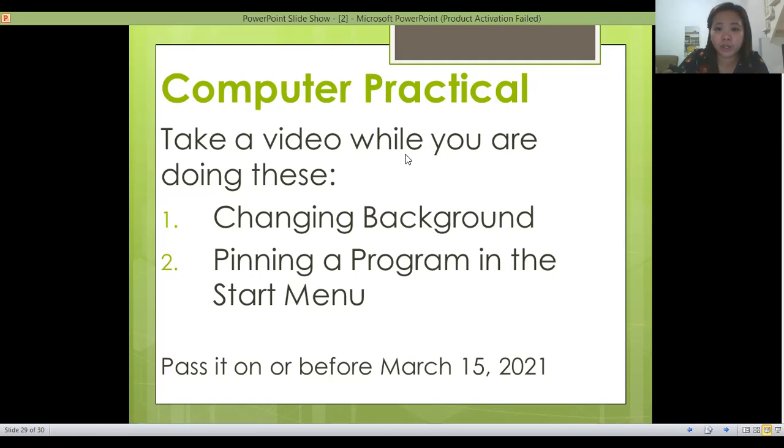So this one is for your computer practical. Take a video while you are doing this. Yung dapat nakikita yung pin and unpin mo. Opo? And then pag-change ng wallpaper for your computer practical.